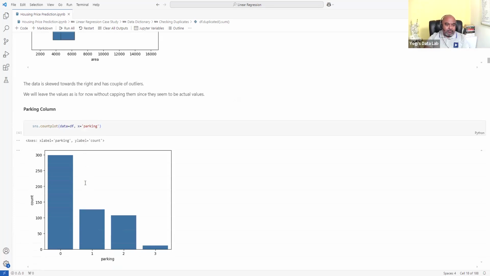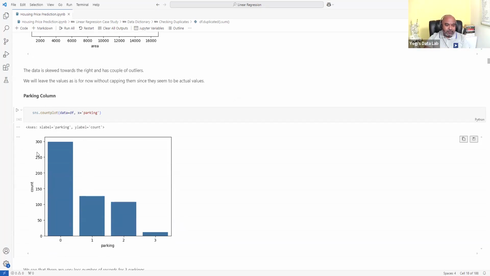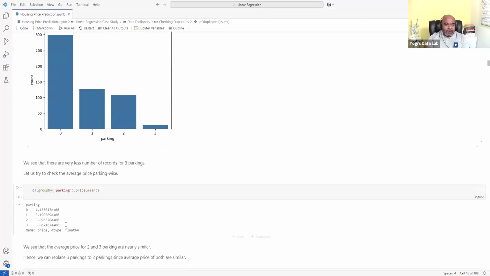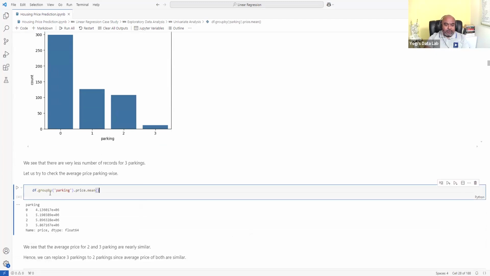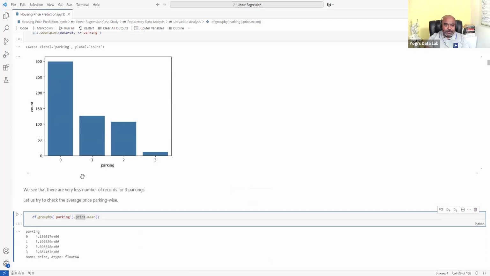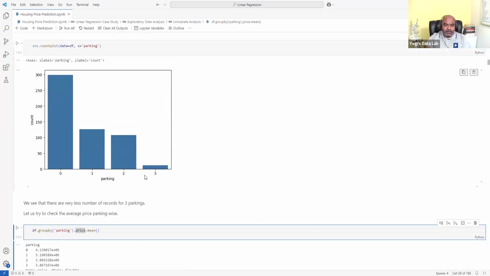Now, parking column. When I look at the parkings, I see most of the houses don't have parking, while very few houses do have 3 parkings as well. We will try to do a group by of parking to calculate the mean of price. The purpose of doing this is, if you look at the distribution of the data in parking here, 3 is a very small amount, see? So statistically, the contribution can be very less in this part. So maybe, is it possible that I can merge 3 parking with any of these values?